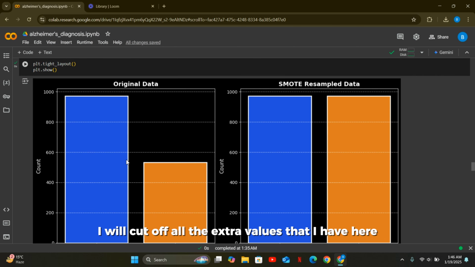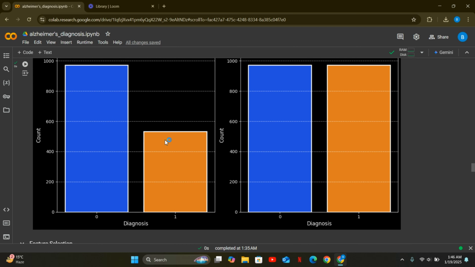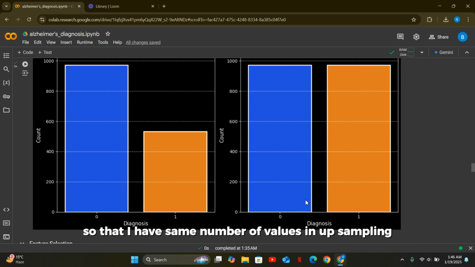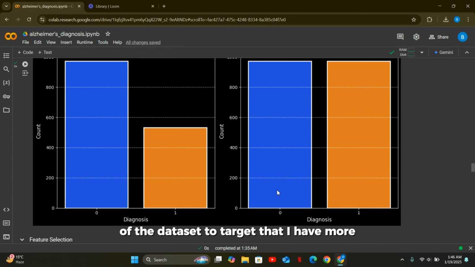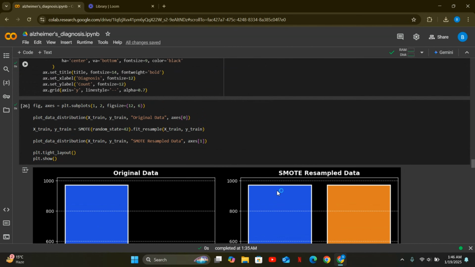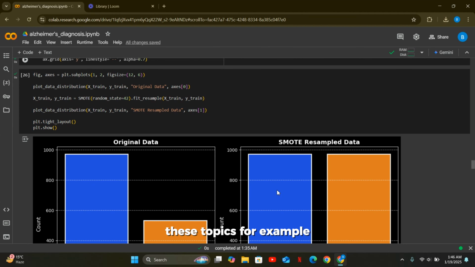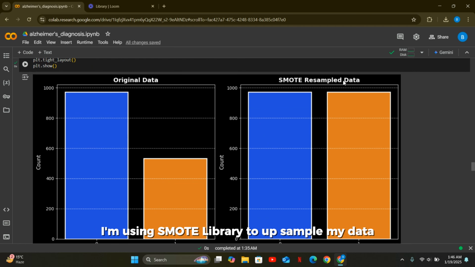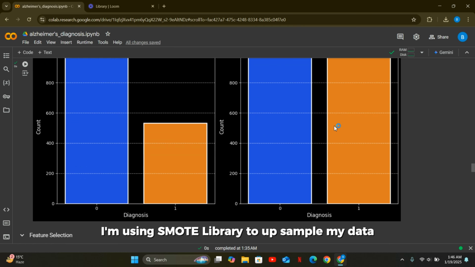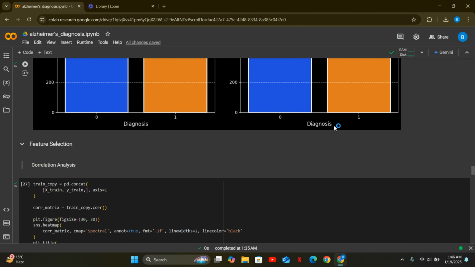Downsampling is simply that I will cut off all the extra values that I have here randomly so that I have the same number of values. In upsampling, I am generating extra data to match the number of counts of the target that I have more. These topics, for example, balancing and all that, I'll be discussing in more detail in future videos. I am using the SMOTE library to upsample my data.